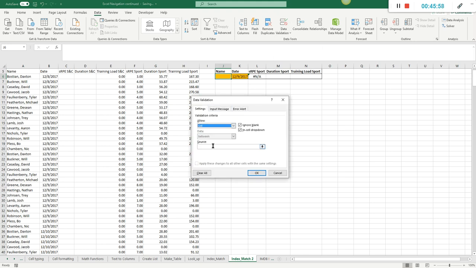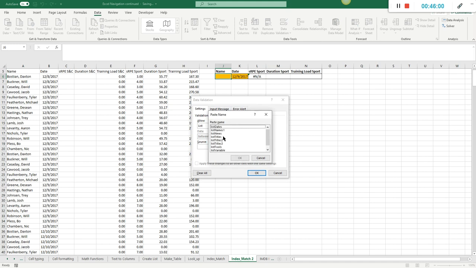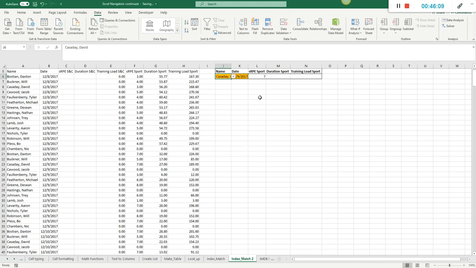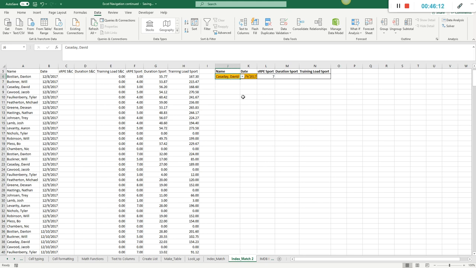List F3. And we already had these listed names from the previous tab. So let's go list names 1. Okay. And let's just pick somebody here. So now that we have, say, David Cassidy on December 9th, 2017, which would be right here, his RPE was 7.